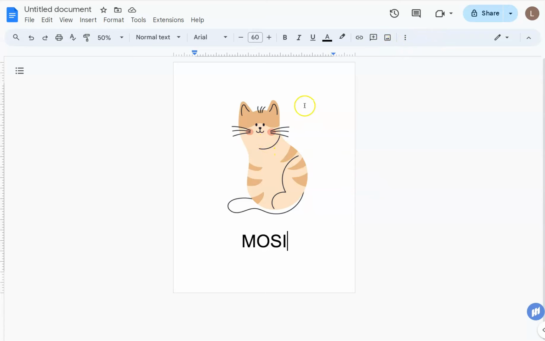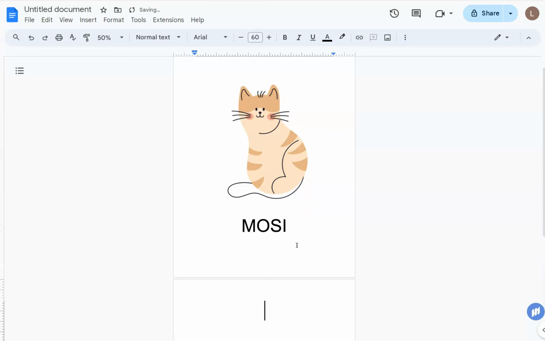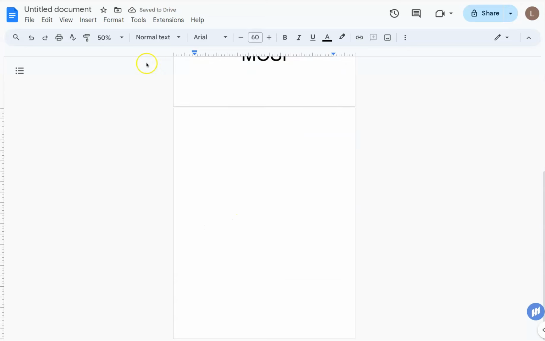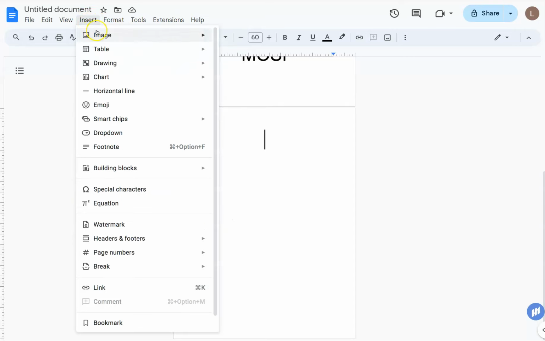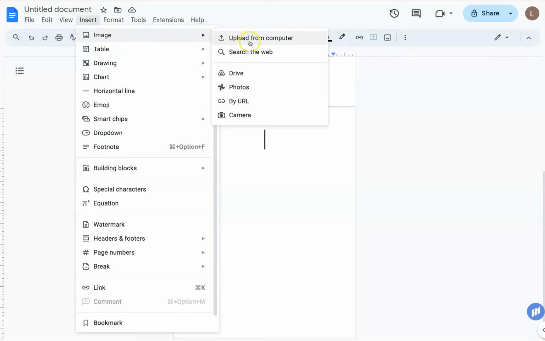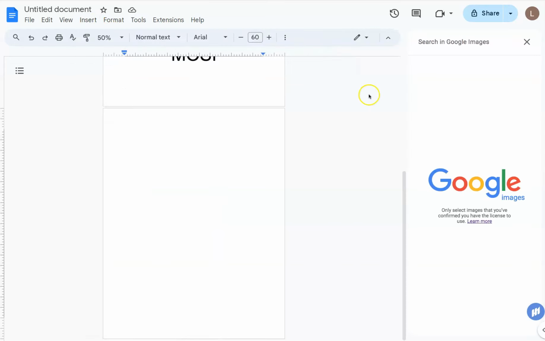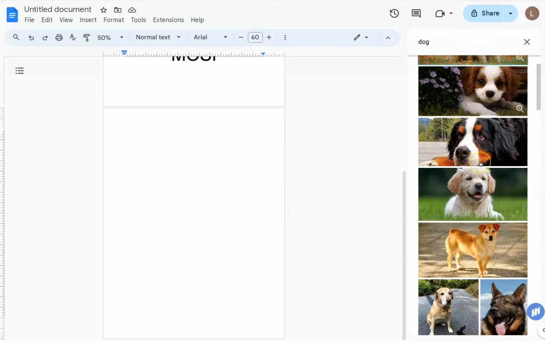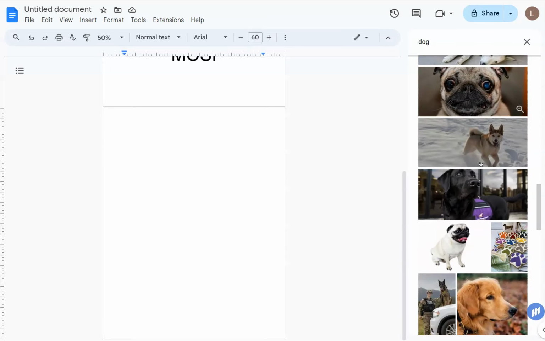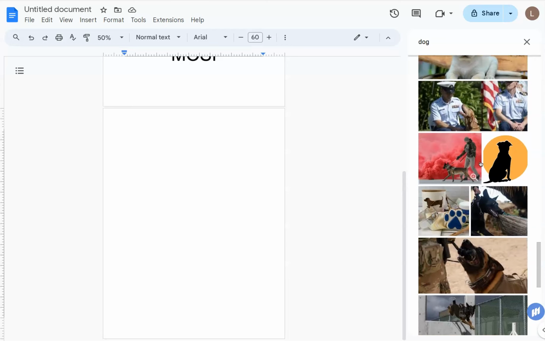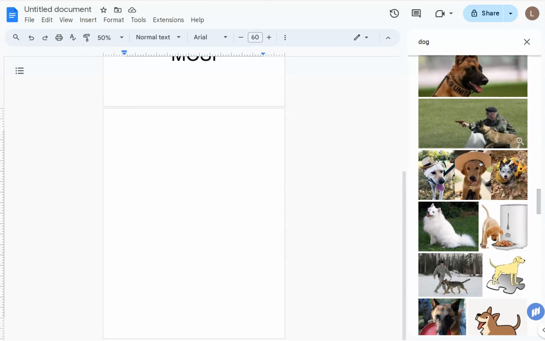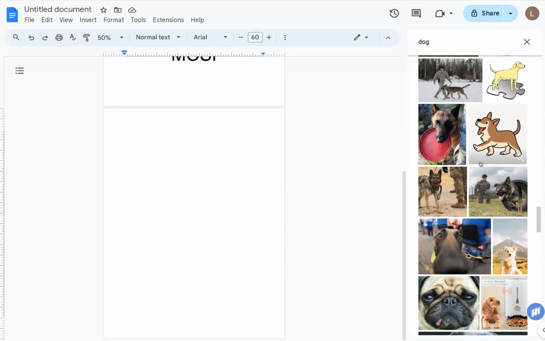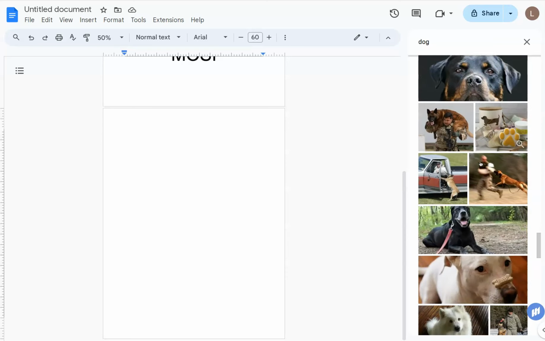Another thing you can do is, so I'm just going to press return so I can create another page. So another thing you can do is go back to insert image and search. You can click on this, search the web, and then this will pop up on the side, and let's just say I'm going to use an image from here. And like I said, because it's for personal use, you get to choose what you want to use for your own personal use.